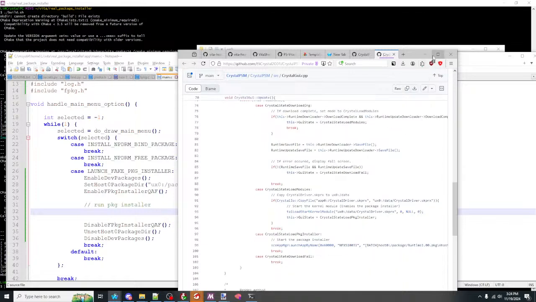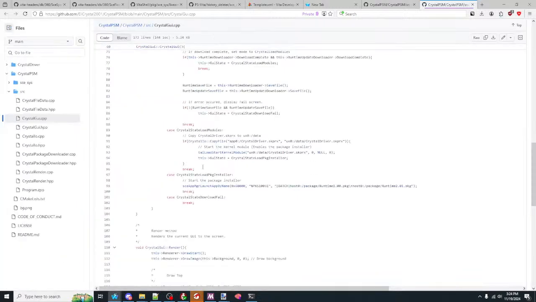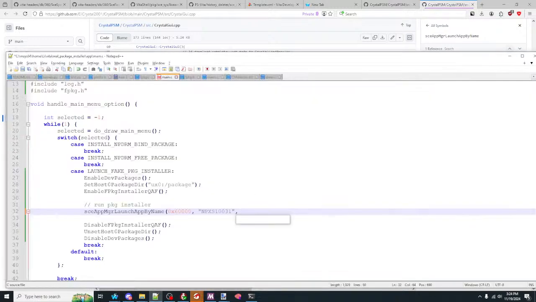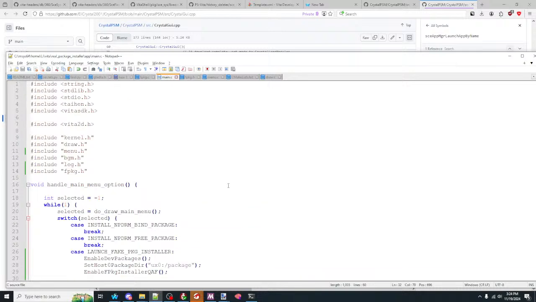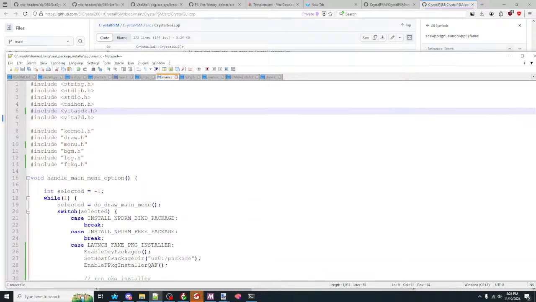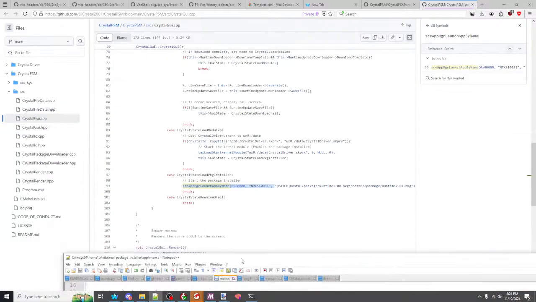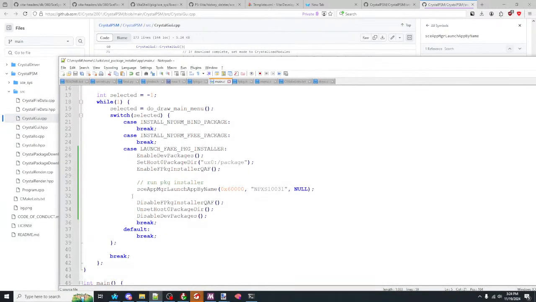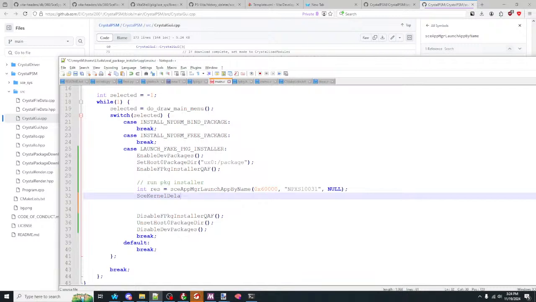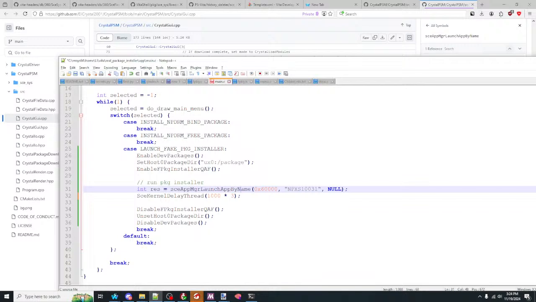Launch app by name, right? Though without any packages to run by default. So just this, and then null with the ASCII point. Yeah. And then sceKernelDelayThread, go like 1000 times 5, so we wait for 3 seconds, something like that.